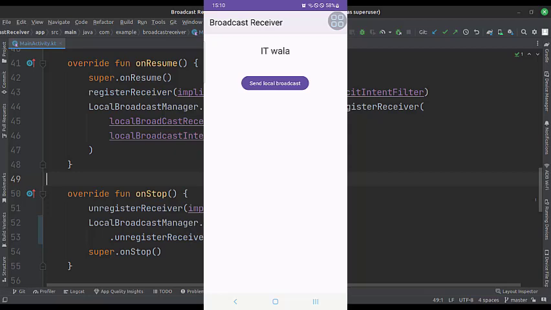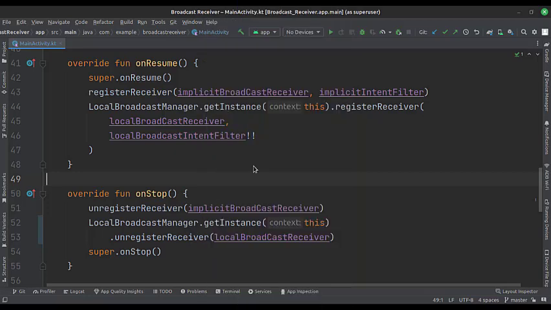So that's it. That's how you can implement an implicit and a local broadcast receiver in Kotlin Android.